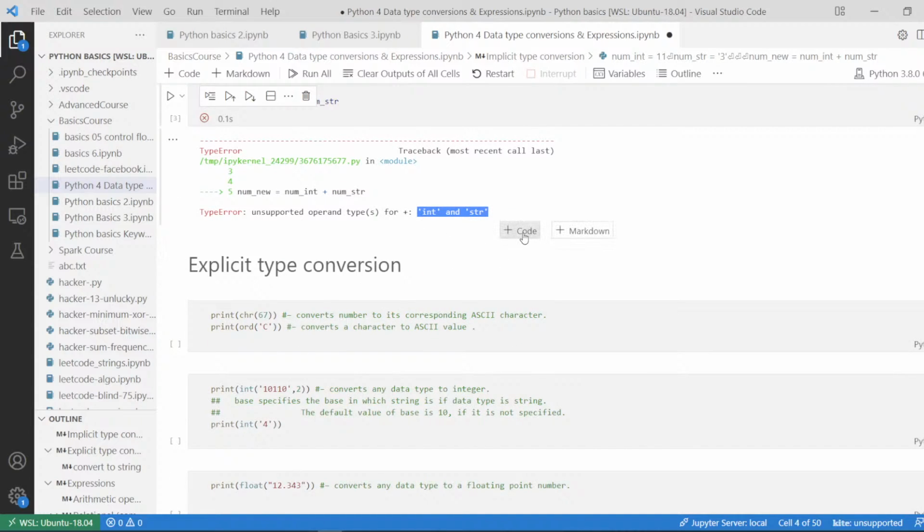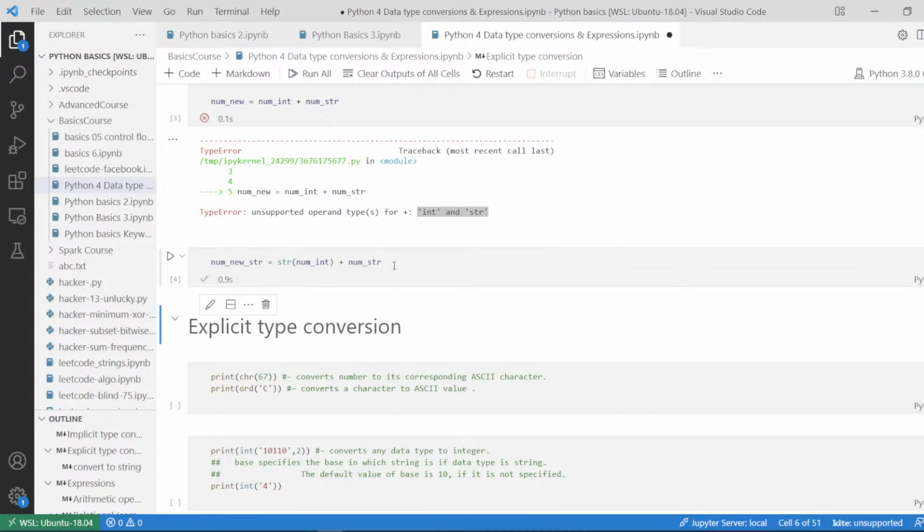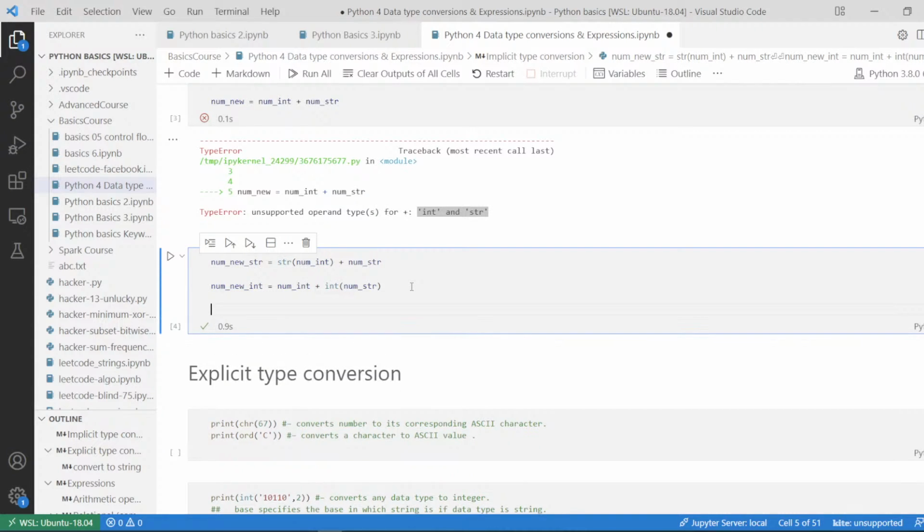But say you want to do it explicitly, that means you want to say what you want it to do. Say for example, I want to say convert it to a string and then add it, or I want to convert both to an integer and then store it. So these two things mean I'm actually specifying what to do.